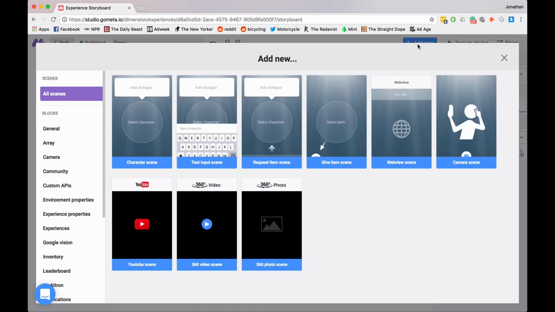And as I said earlier, experiences are made up of scenes, which are visual elements, and blocks, which execute code or logic between scenes. Now the scene that we've been using is a character scene, so it's simply a character with a speech bubble and various actions. We could add a text input scene, so we could ask a student to enter in a short answer to a question. We have things like give item scene, request item scene, so you could have an experience that says, here's a digital key, and that key is deposited into my inventory on my profile, and I'm able to then use that key, for instance, in another experience.